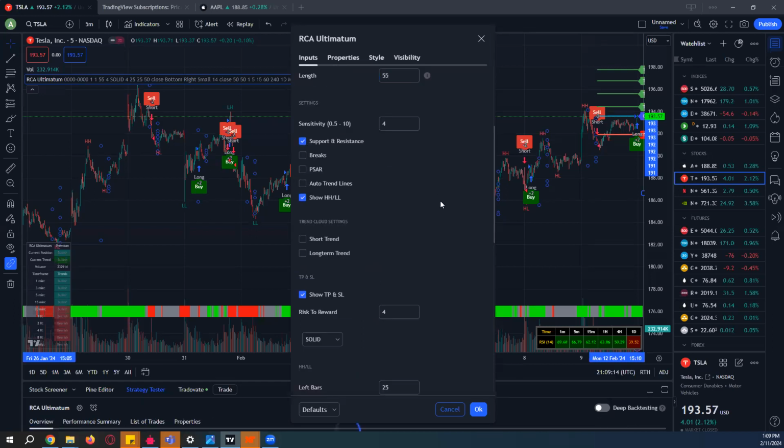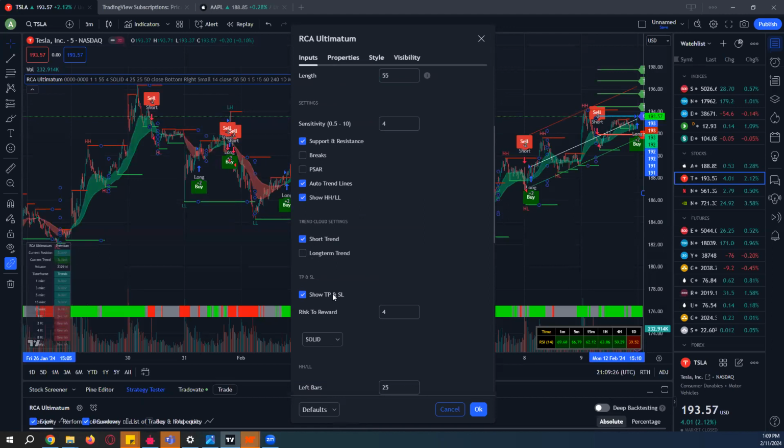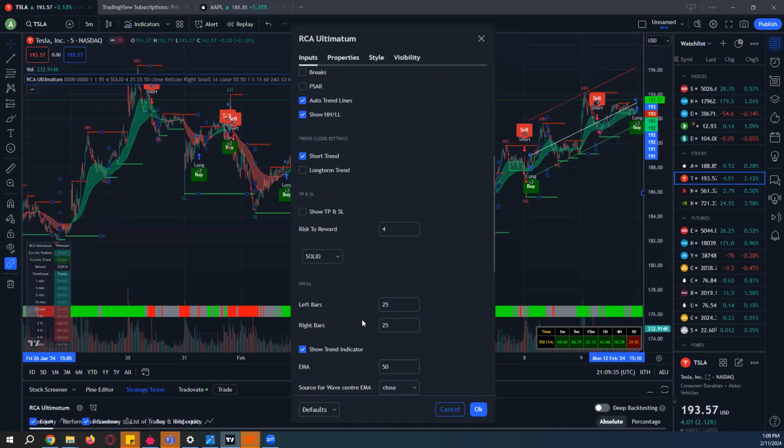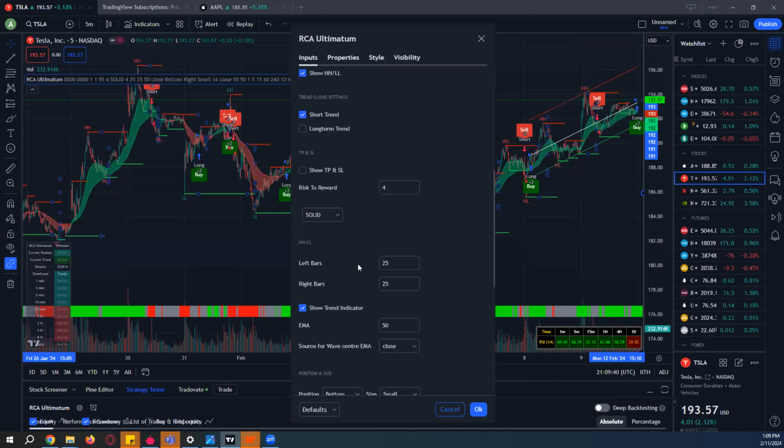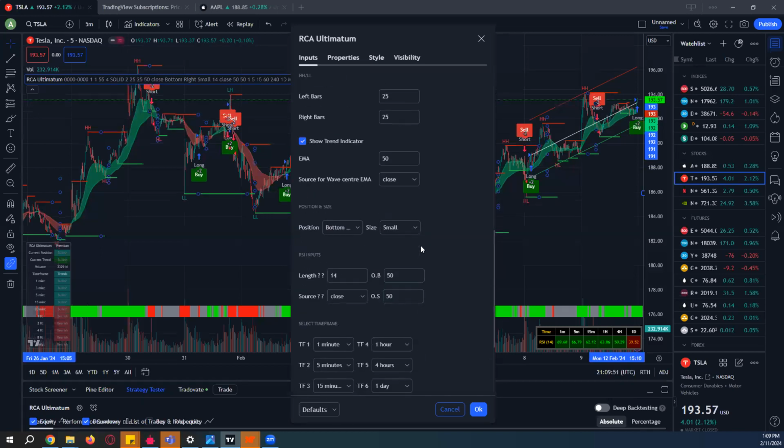Then you have auto trend lines, and then you have the short term trend cloud, which you can put on short term. The TP and SL are not mandatory, so you can remove that. The risk to reward you can change to 1:2. Generally, 1:4 means you will get very limited entries. 1:2 is better, so you can change the risk to reward to 2. Everything else you can just keep like that.